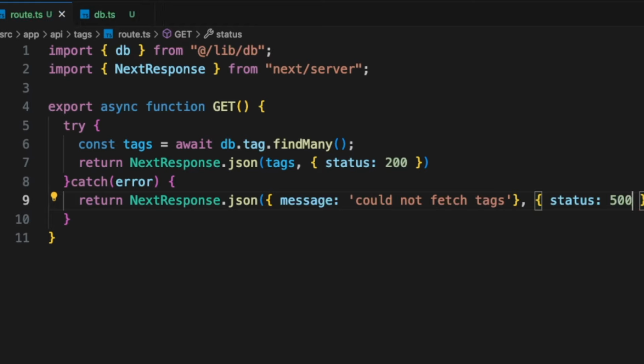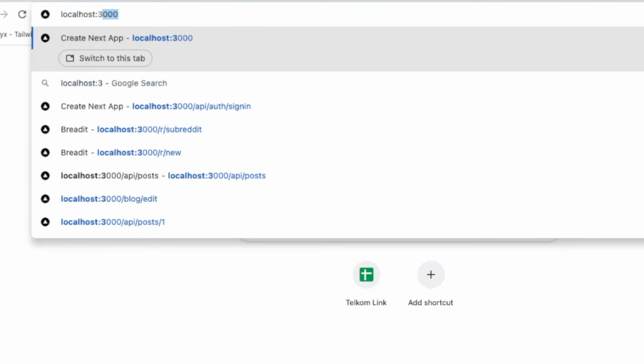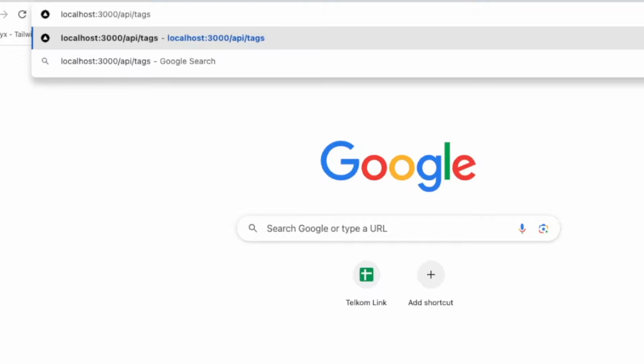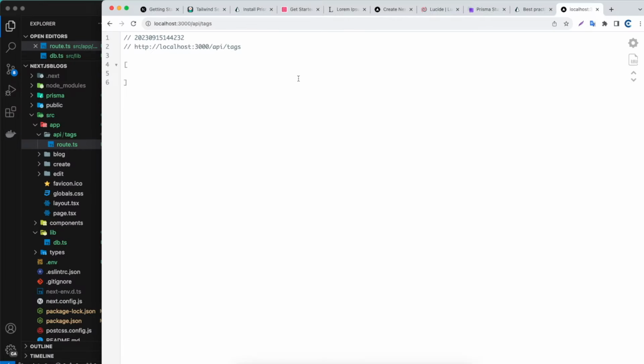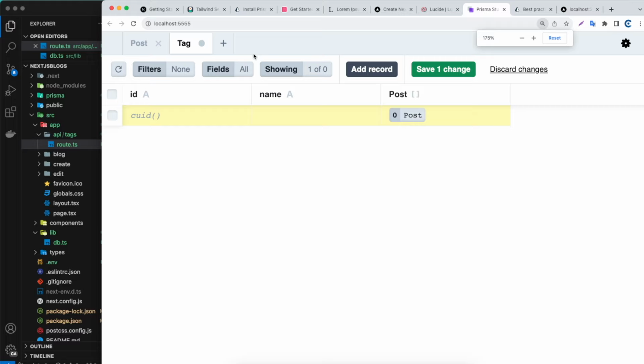And now let's go to the browser. I'm going to open localhost:3000/api/tags and hit enter. As you can see, we have an empty array because we don't have any data in these tags here. So I'm going to add records, so make it bigger so you can see.